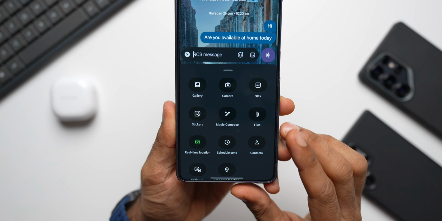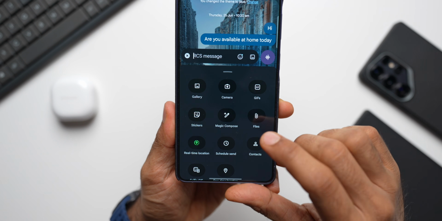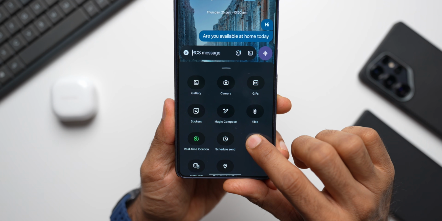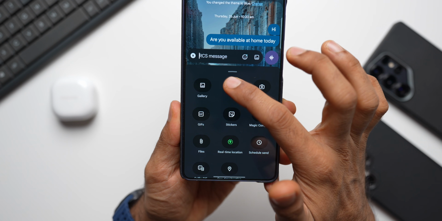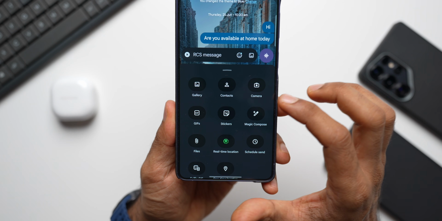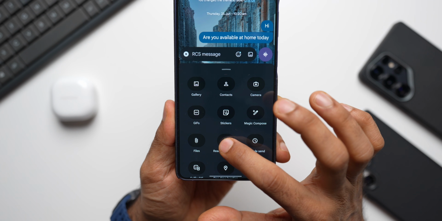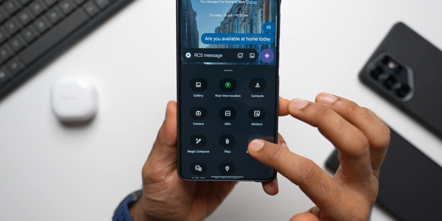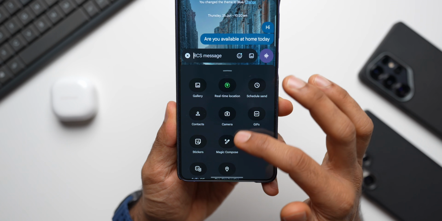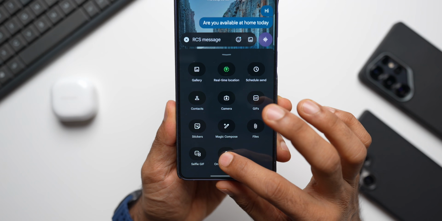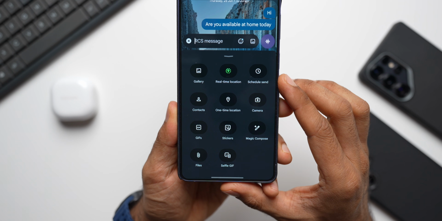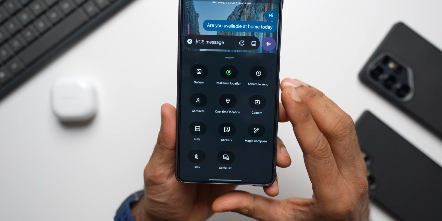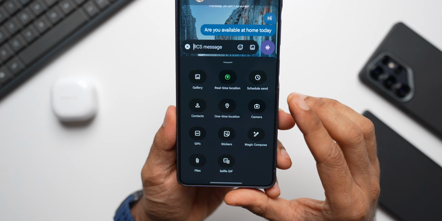But now, Google has silently added this feature. We can just press and hold on a specific item here to move it around. As you can see, I'm easily able to move it around here. Let's say I prefer to have real-time location right on top, then I can move it right over here. Schedule send right on top, and then maybe I can push the one-time location here, probably on the second grid here. Likewise, I can customize this now on the Google Messaging application.